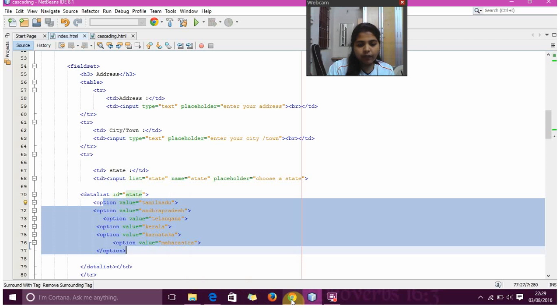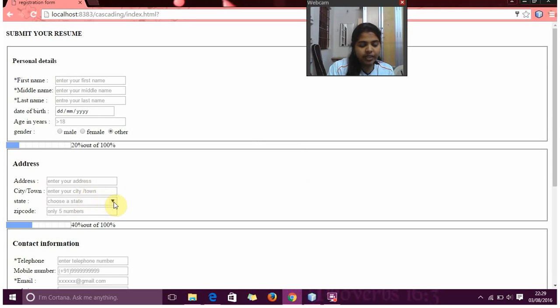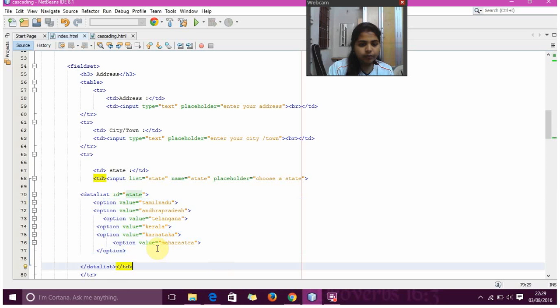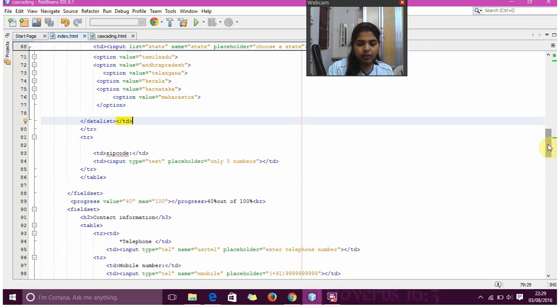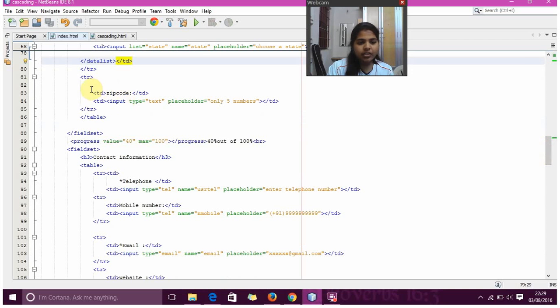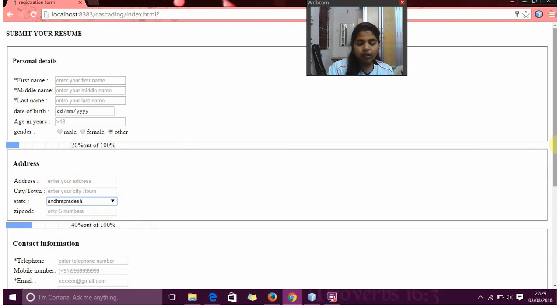So when I go here and then I want to choose a state, when I click on this, I'll get a different states which I want to choose. So it will be taken in the website. So here I close a data list, where data list tag is used for showing all the list of items which you want to display. And for the next column, I just include the zip code. This is how the second table closes.